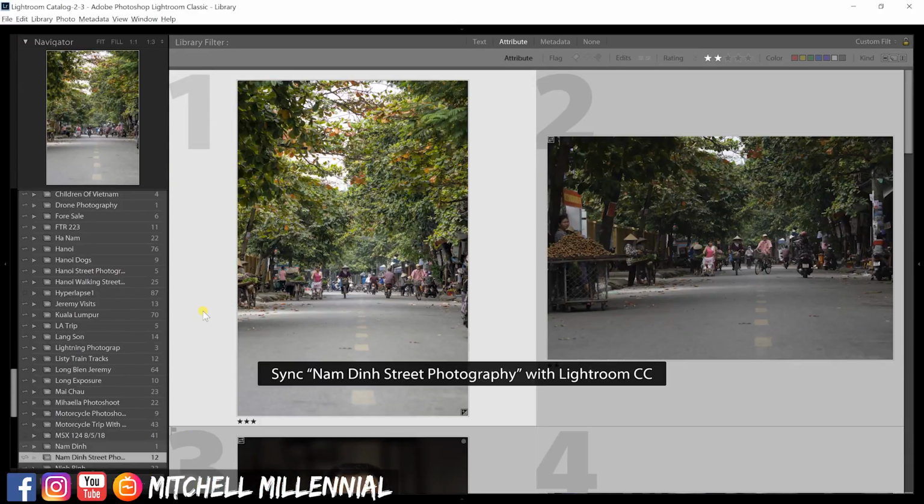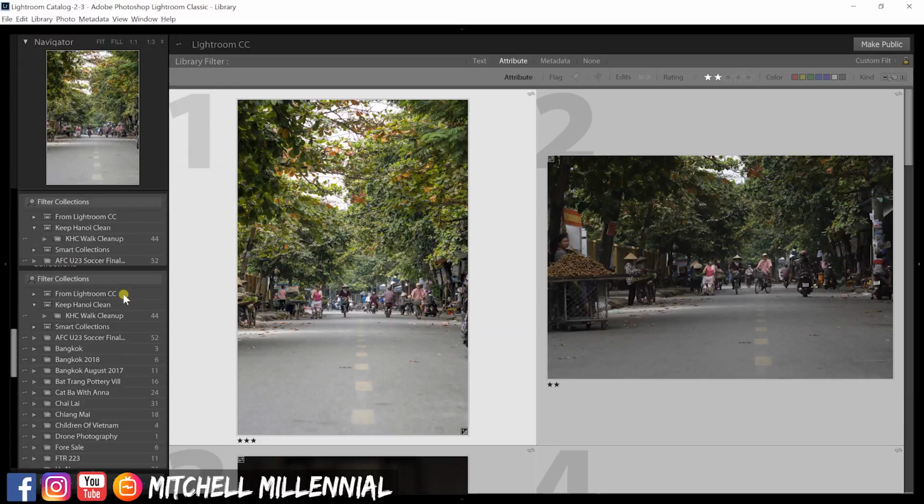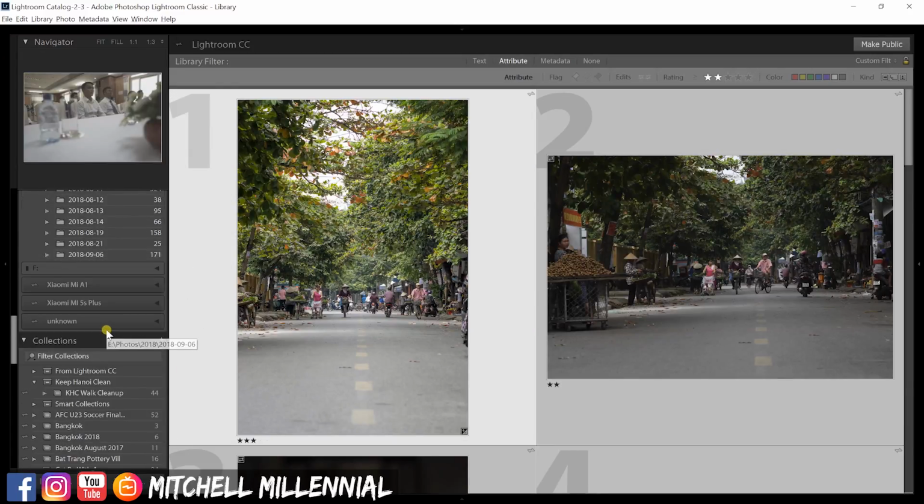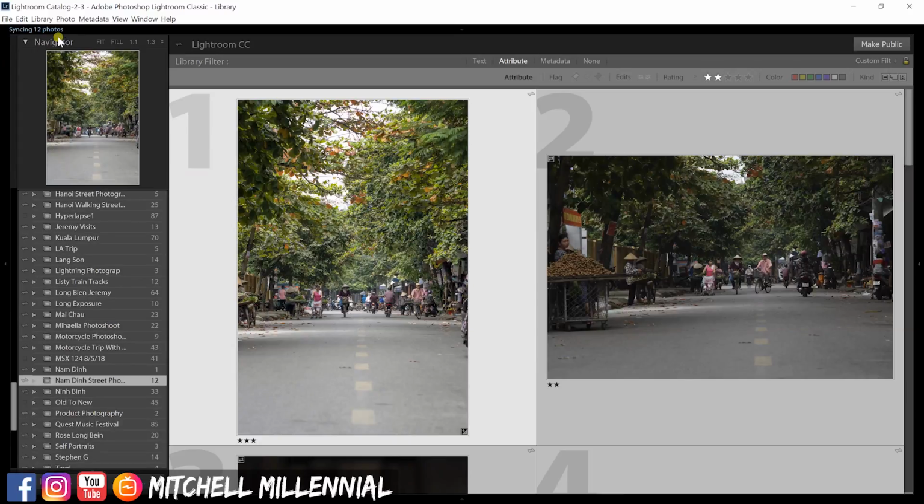What this does is this creates a collection of photos that you can add to from different shoot dates and whatnot, and it will go ahead and upload all of these photos to the Adobe Creative Cloud. If you can see in the upper left-hand side, I have an indicator that I am syncing 12 photos.